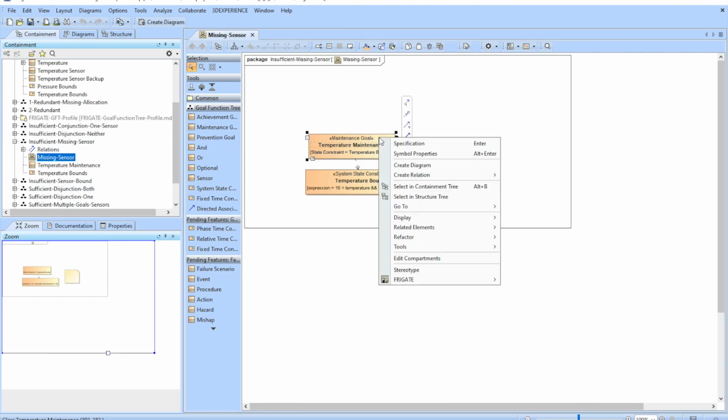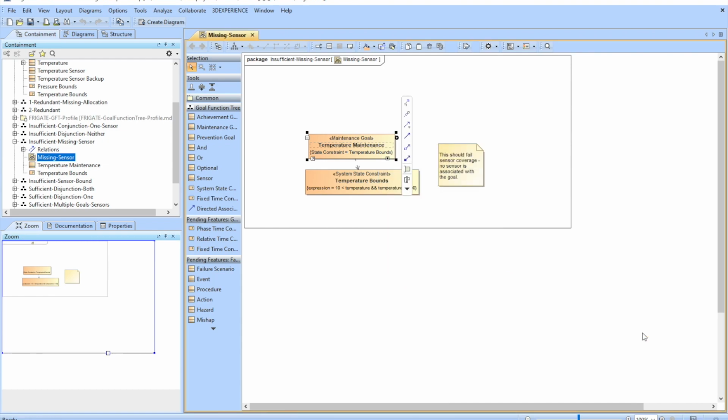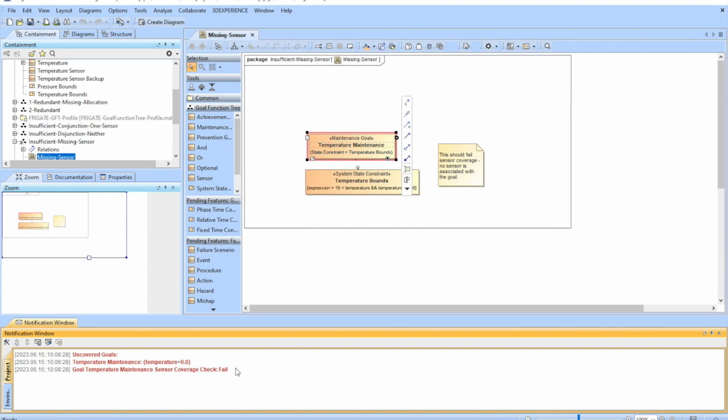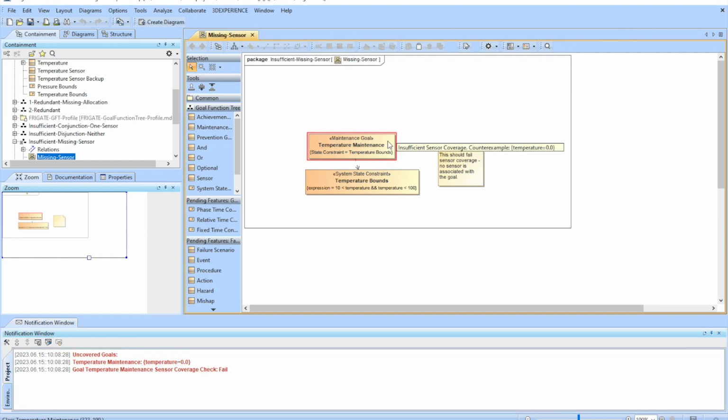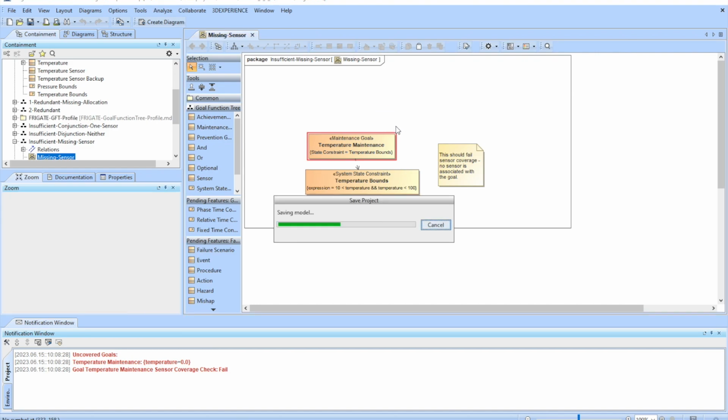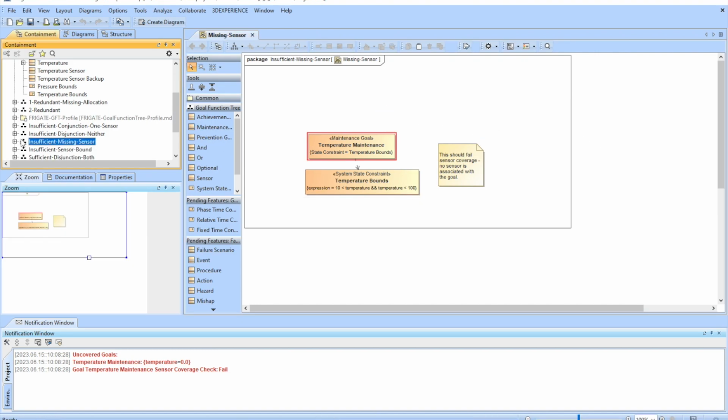I can right-click on this maintenance goal, go to FRIGATE, sensor coverage, check sufficiency. FRIGATE runs, and it tells me my sufficiency check failed. If I hover over it, it says the temperature of 0 is an example for which this goal can fail, but no sensor reports a failure. This is pretty obvious because there is no sensor defined, so there's of course no way a sensor could detect this problem. Let's go to another example and see one where we do have a sensor.